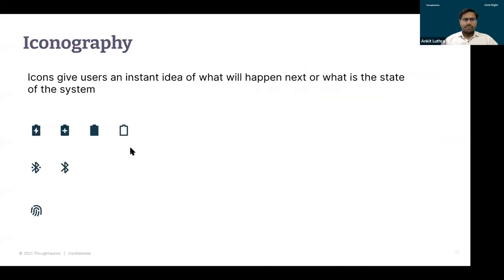Iconography. Icons give the user an instant idea of the state of the system or what would happen next in your system. Take an example of this battery icon. If anyone wants to highlight what this depicts, or the difference between first and second. Yeah, turbocharging. Exactly, and the second one can be battery saving.